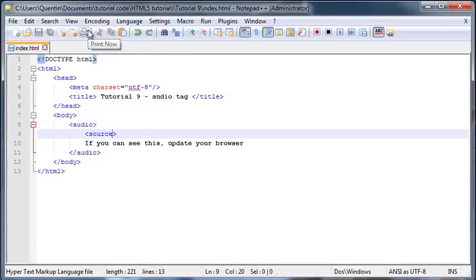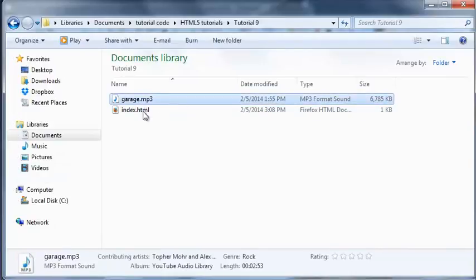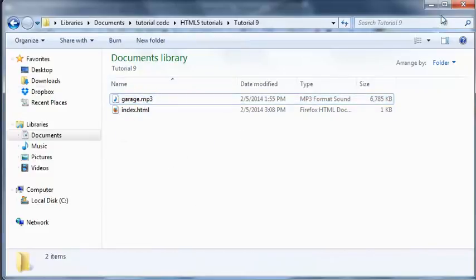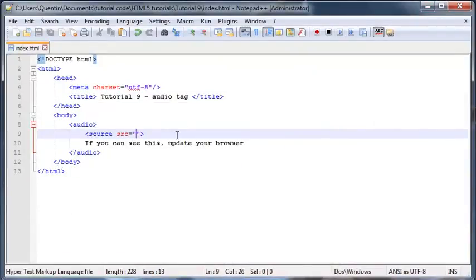So there's actually a few attributes that we're gonna need to include over here, and the first one obviously is the source attribute, and we can set this equal to the file that we want to include on our page. Okay, so I've got this audio file here. It's an MP3 file which I downloaded from YouTube's audio library, and it's basically just some free music that YouTube offers there. So I'm going to go ahead and say garage.mp3. Okay, and that should work for us for now.